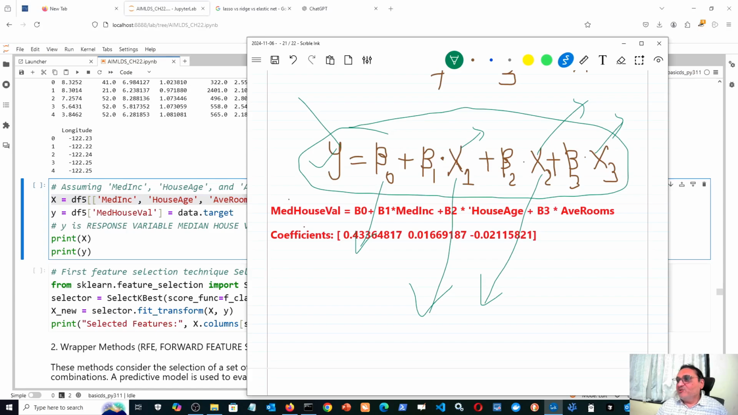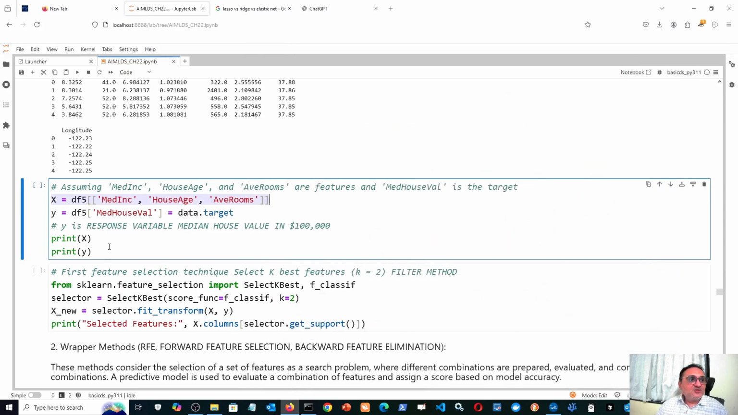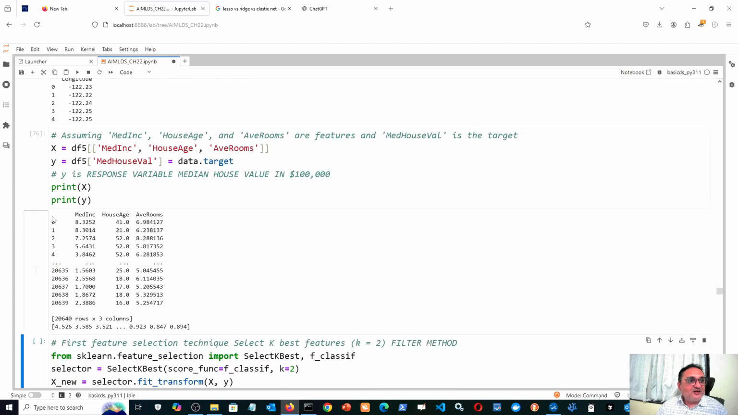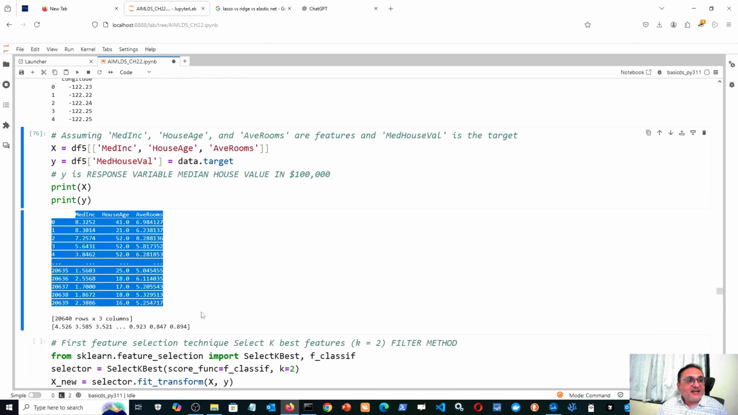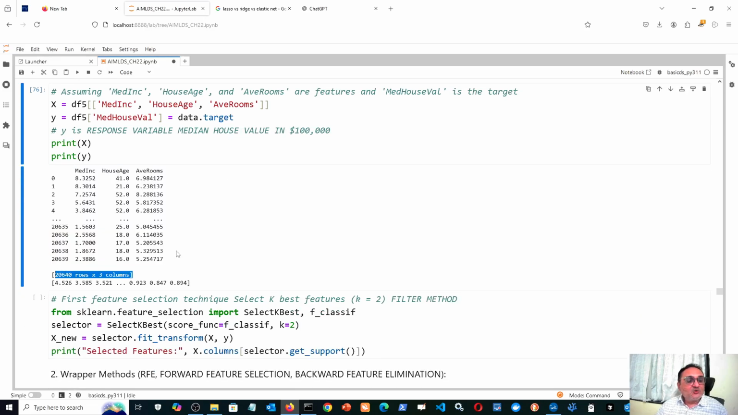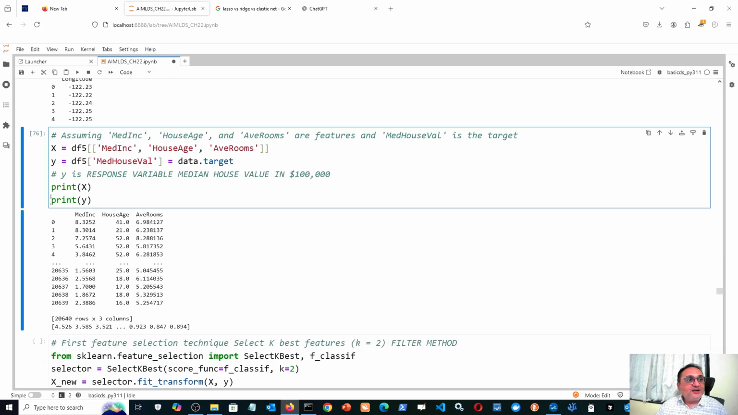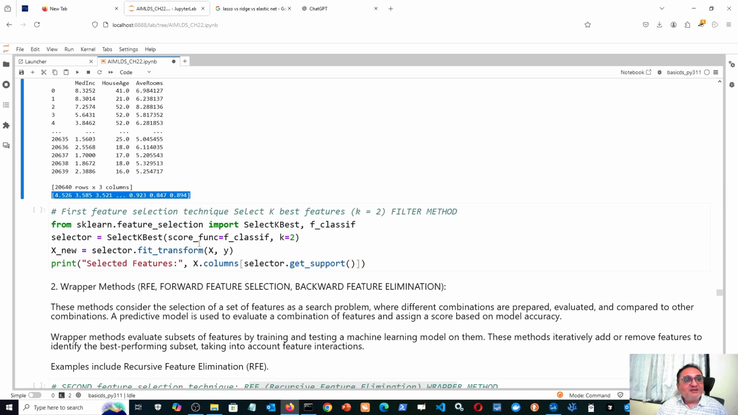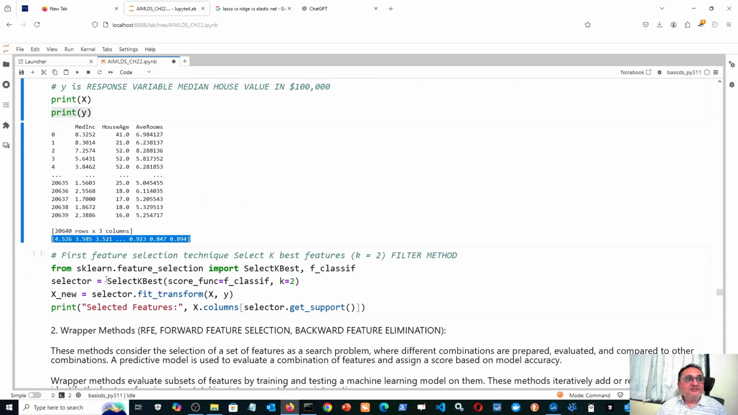So now it looks more like this equation, right? Beta 0 plus beta 1 x1, where x1 is median income, x2 is house age, and x3 is average rooms. So let us print x and y just for the sake of visibility. This is my x feature matrix. It is 3 columns and about 20,000 rows, right? And this is the print output of y. That is my target variable value in the form of an array.